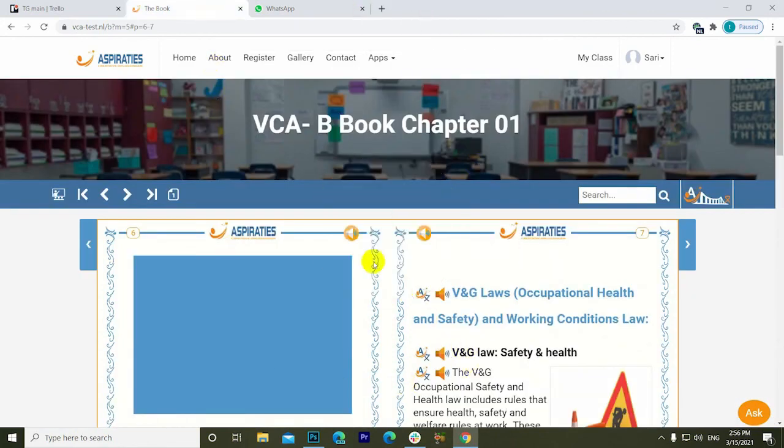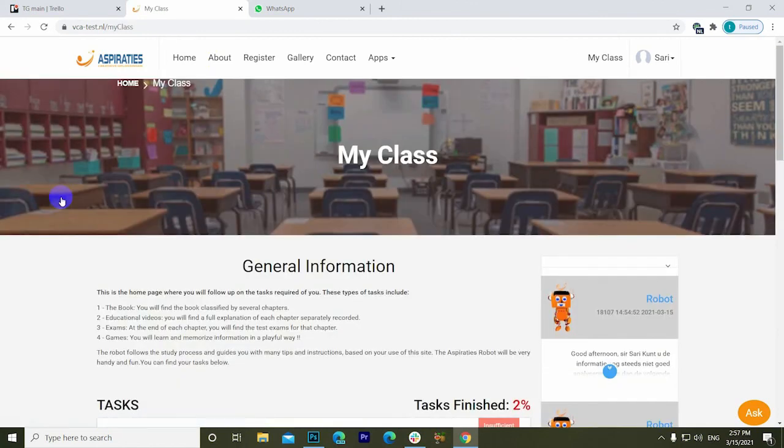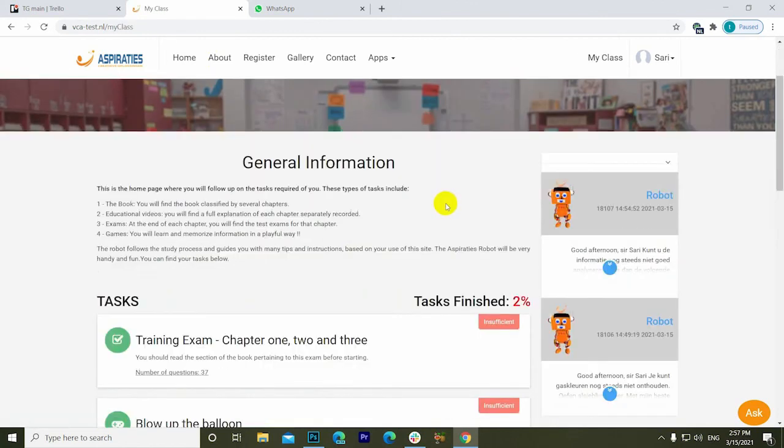By the way, when you saw that timer, it is the robot monitoring you to make sure that you are studying. Once you move the mouse, it will disappear and you will be able to complete your studies. Now let's go back to the class again. Now let's check out some other stuff.